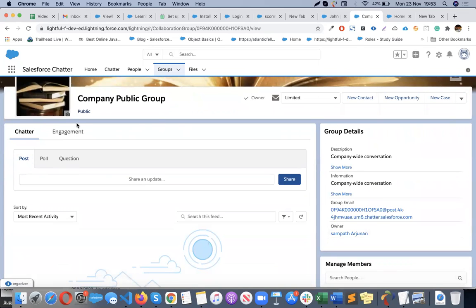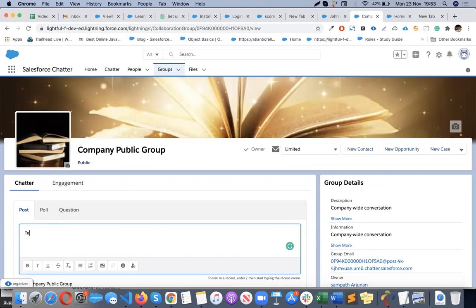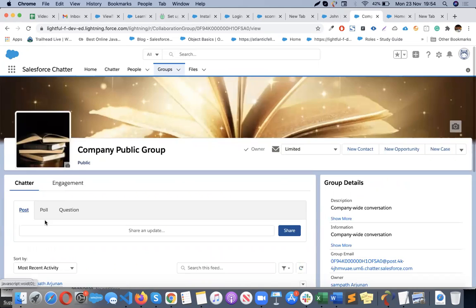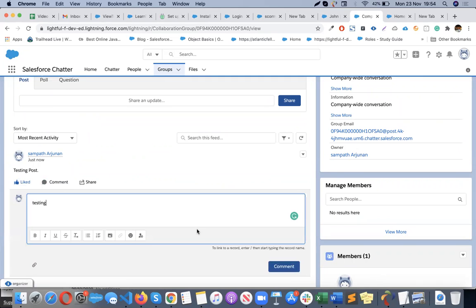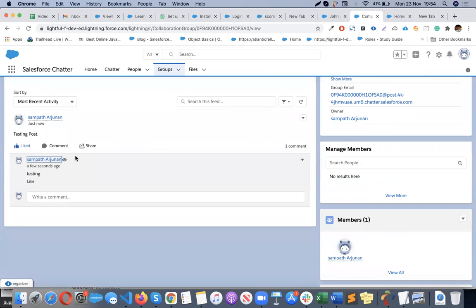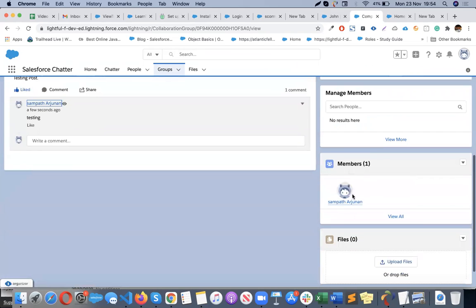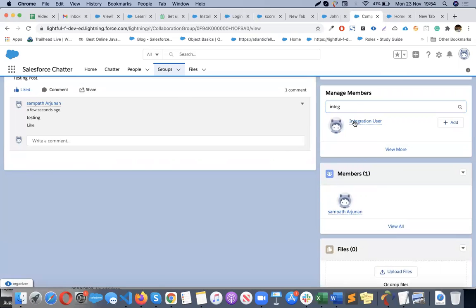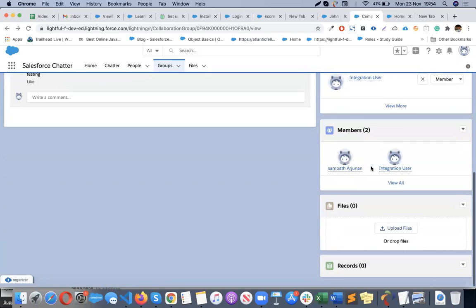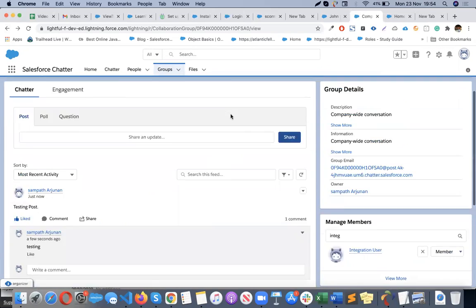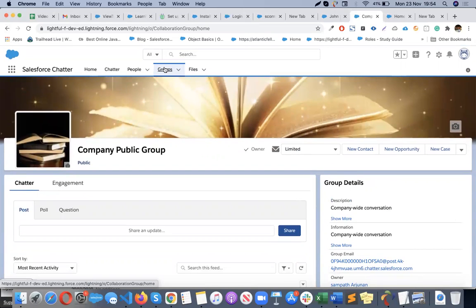Now whenever you post company meetings or some attachments, you can see likes and comments here. Other users can comment or post, and they can share it. If they want to add a member, you can add it. At the moment we don't have any additional users, only one user. Maybe an integration user will be there. You can add them into the group, or they can join because it's public, and you can upload files into the group. Like that, you can create different groups.